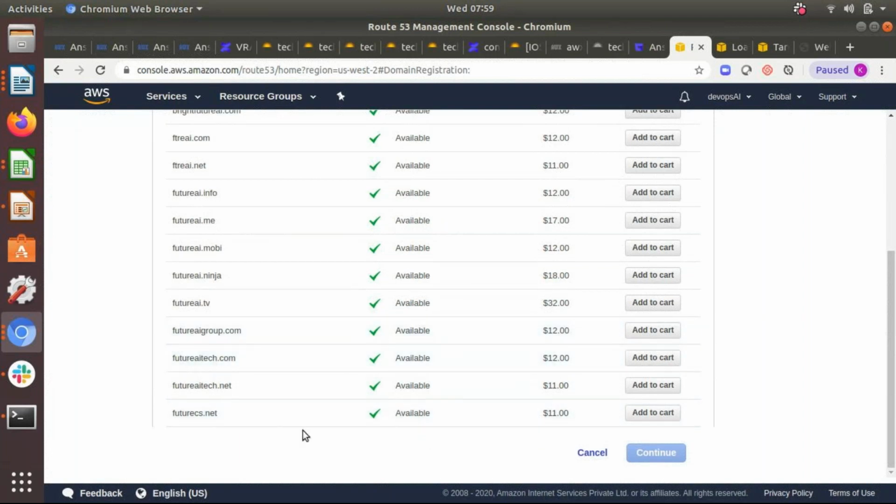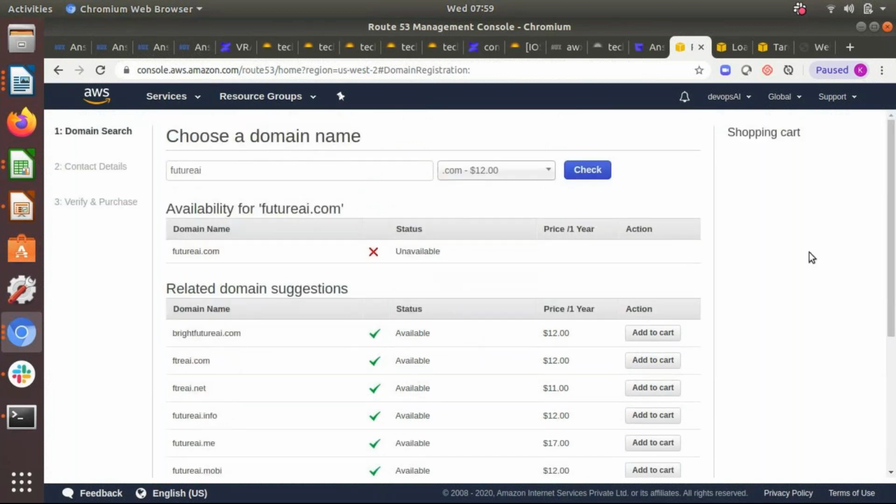So you can take any one of these. Let's say you want to take this one, Future AI Tech. Add to cart and then continue. After you pay, it will take around 24 hours for this domain to be available for you, and then you can start using it.